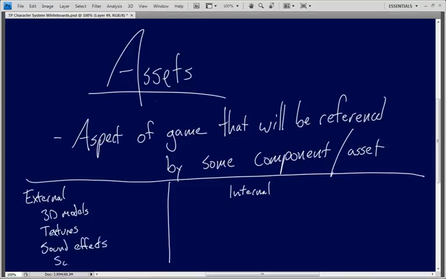Could even include scripts if you want to look at it that way, because in most cases you're going to be creating your scripts in some other application, even if it's UniSite, the one that's included along with Unity. It's still technically a separate program that's running, and then you bring that in. Now, there are some internal assets as well that are created right inside of Unity. Lee, what are some examples of those?